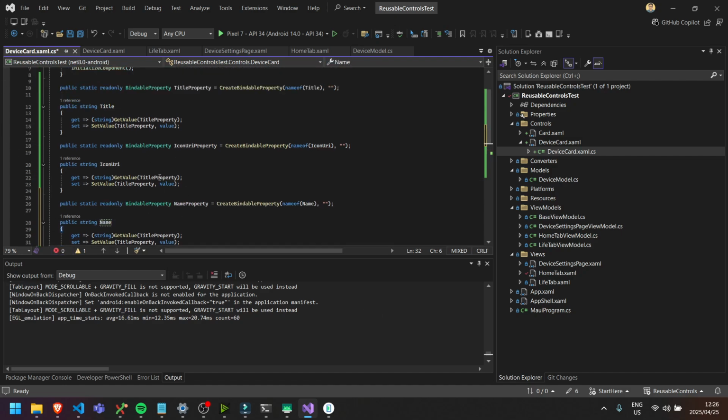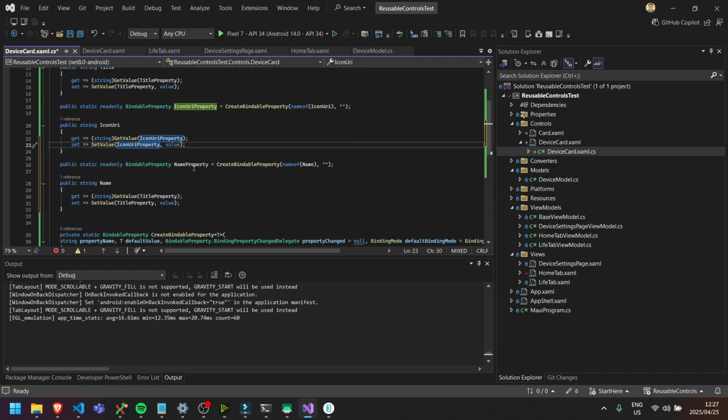Oh, see, I already made a copy paste issue here. So we need to specify this as the property. Otherwise, it would have set our title property and we would have ended up in a nasty situation trying to figure out what went wrong there.